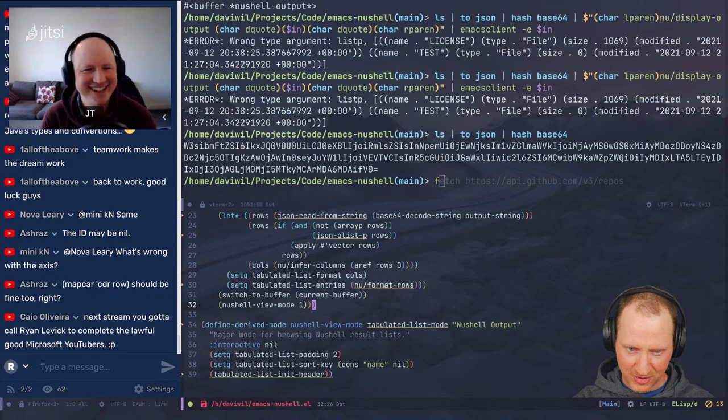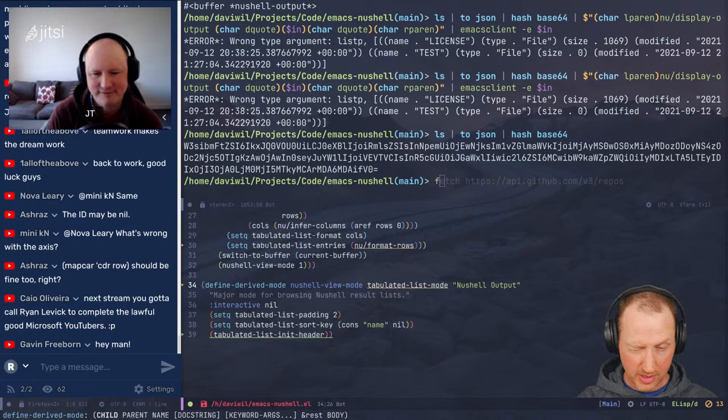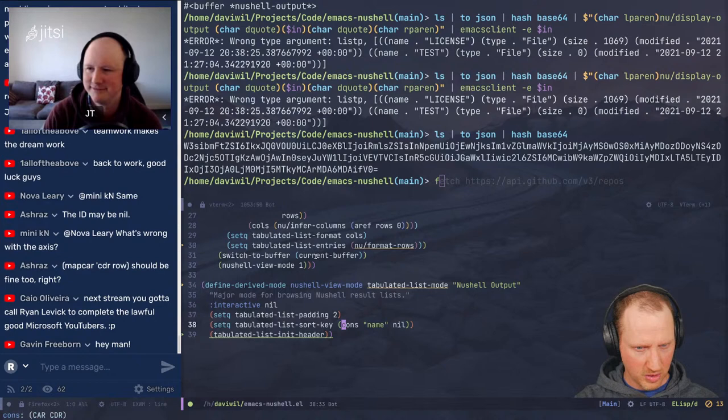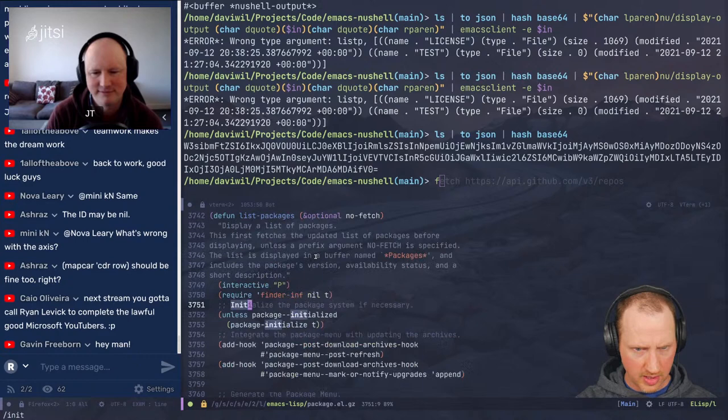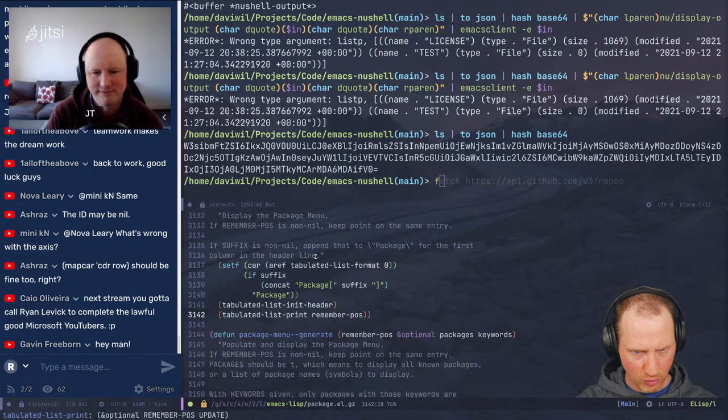So let's see. Display output, that should be good. Now if I... Let's go to the new shell view mode. I think I should do it all by itself. I've already set the list format. I set the list entries. Then I called new shell view mode. That sets these things and inits a header. And I think there was one last step that I needed from here. Init header. No. Print. Is that the one that will kick it off? Populate. Okay, so I need to call that too.